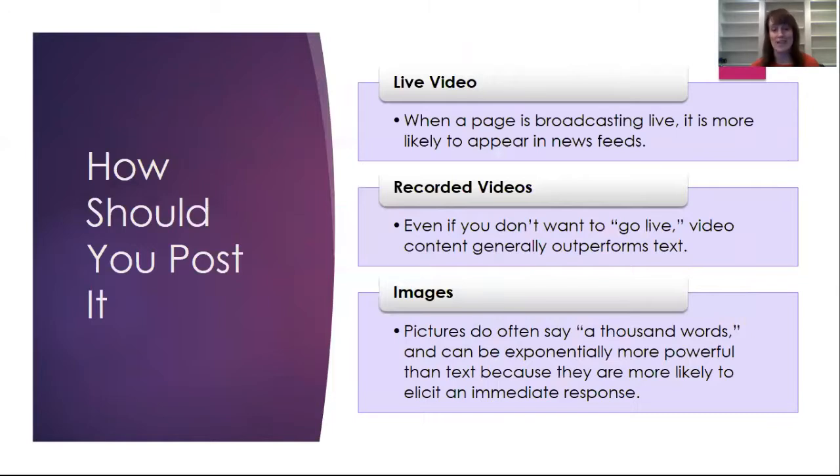Pictures do often say 1,000 words and can be exponentially more powerful than text because they are more likely to elicit an immediate response. If there's a picture, it will cause people to slow down, take a look, and then possibly read what you have written.